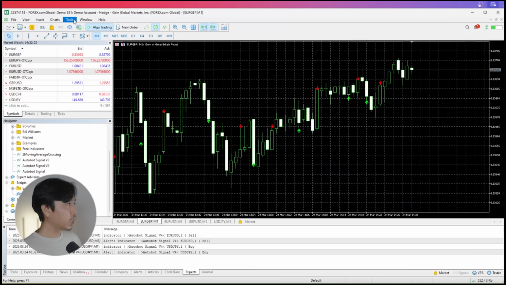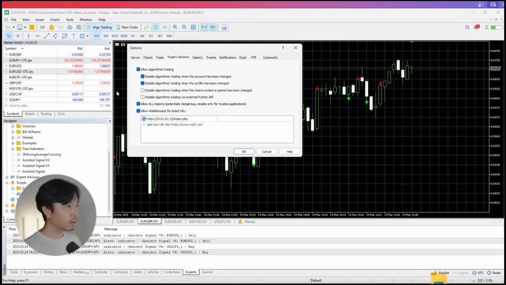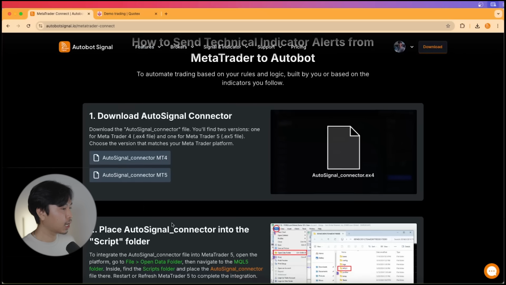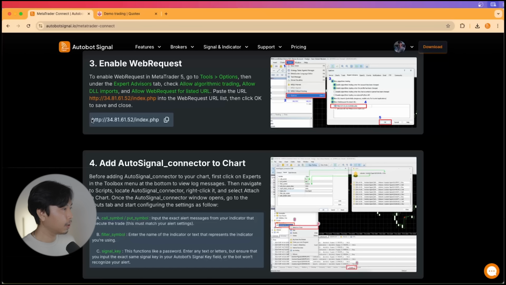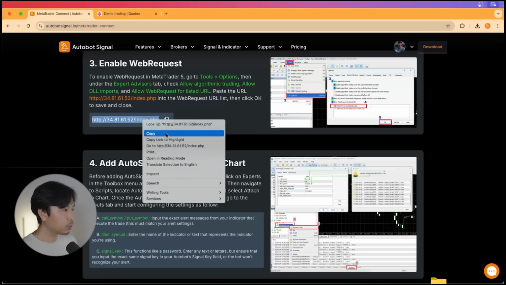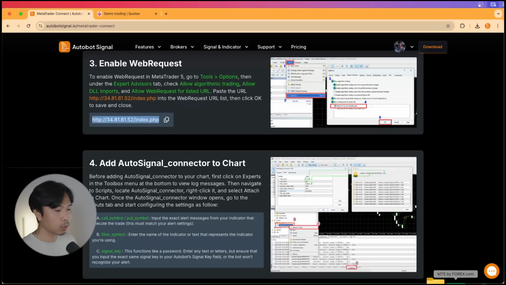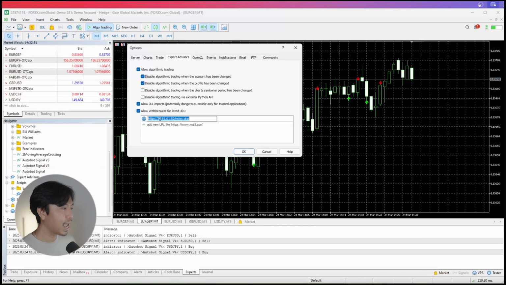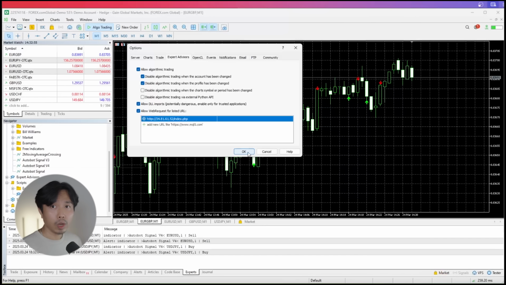And then the next one, we go into Tools, go into Options, and then go to Expert Advisors, allow automated trading, and check this too, and also allow DLL imports and WebRequest for listed URLs. The same thing, back to our website and copy the web request URL right here. Copy this one. It's really important. Without this, the software is not working, the connector is not working. Just paste it in, then click OK to close.